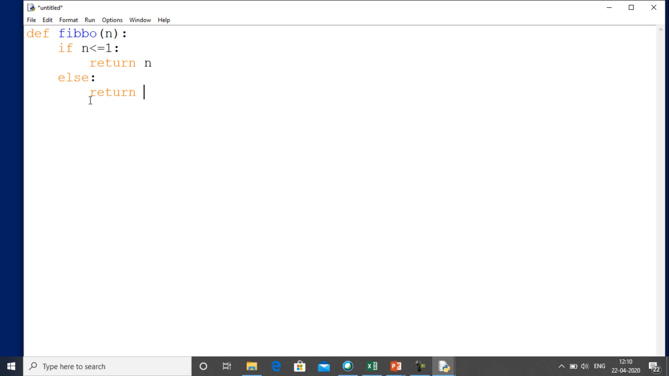As I told you, if you want to find the element of the nth position, you have to find the elements of the n minus 1 and n minus 2 positions and add them. So we will use this concept by recursively calling the function: Fibo of n minus 1 plus Fibo of n minus 2. Once we get the solution of this, the Fibonacci series will be generated, and I will definitely explain how this is going to be done.